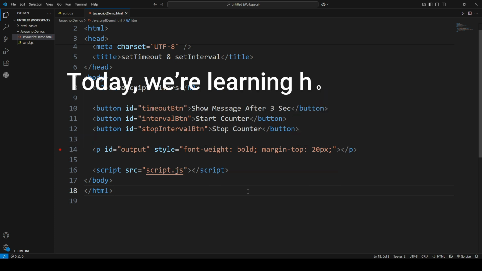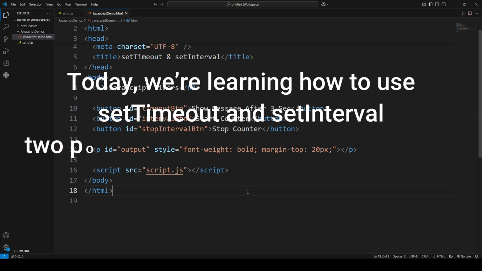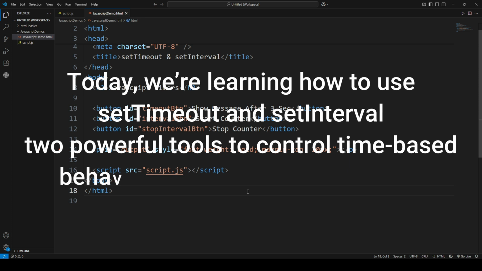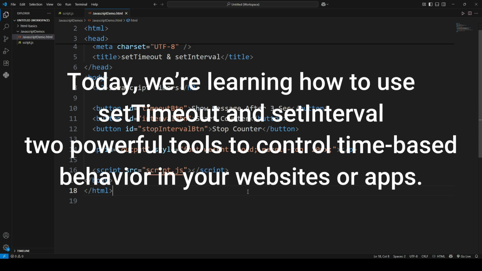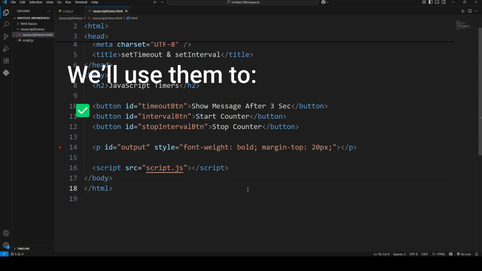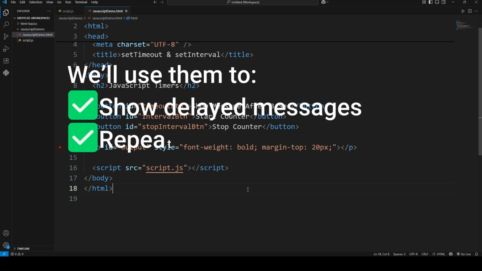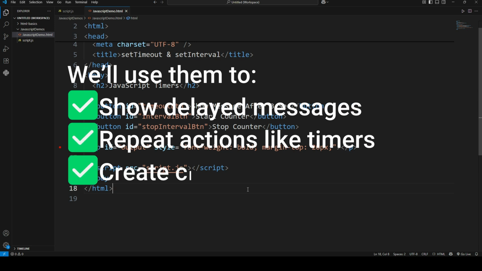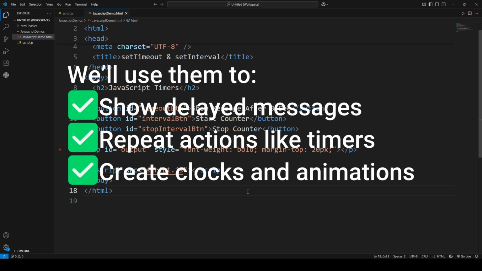Today we are learning how to use setTimeout and setInterval, two powerful tools to control time-based behavior in your websites and applications. We will use them to show delayed messages, repeat actions like timers, and create clocks and animations. So let's start with a basic setup and build from there.